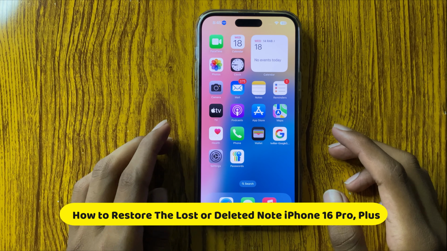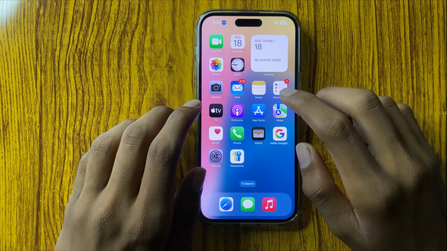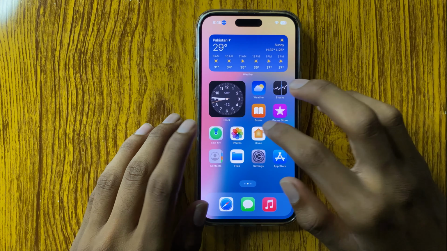Hello everyone, today in this video I will show you how to restore the lost or deleted notes in Notes in iPhone 16 Pro or Plus. So let's start the video.